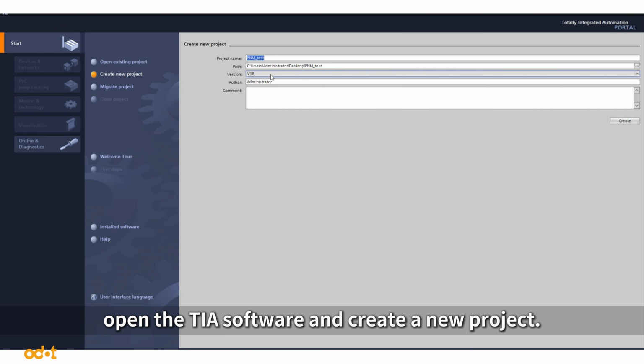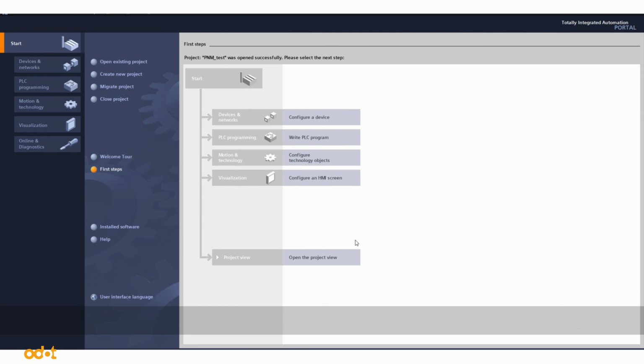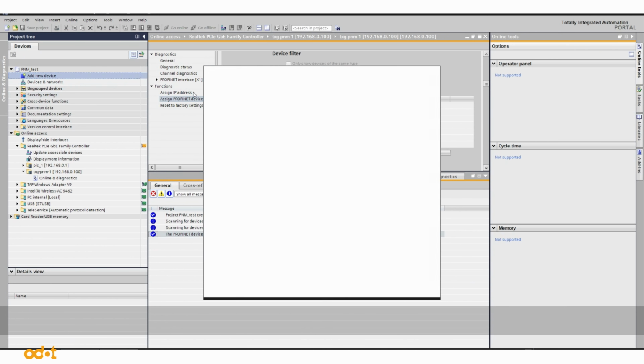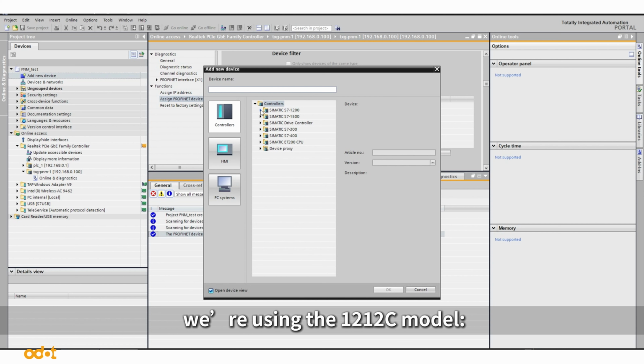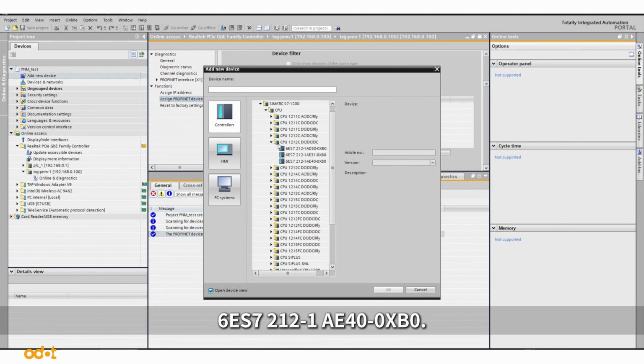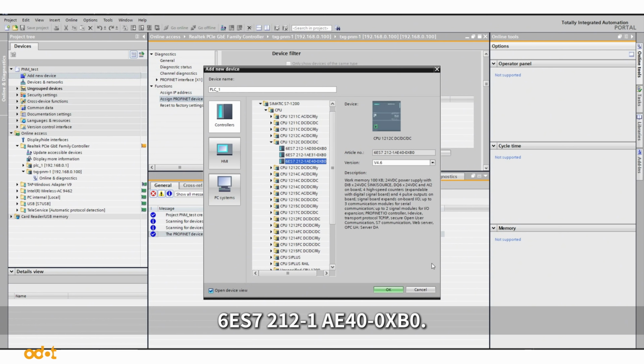First, open the TIA software and create a new project. Switch to the project view and add a new device. For this demonstration, we're using the 1212C model, Siemens S7-1200, 6ES7 212-1AE40-0XB0.